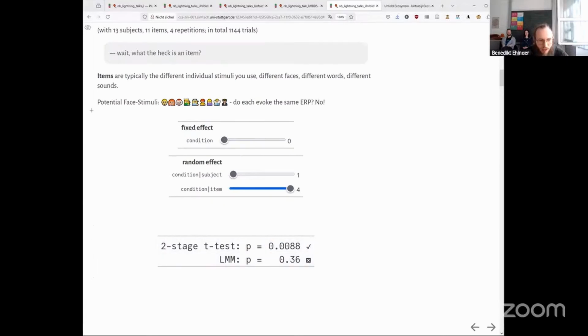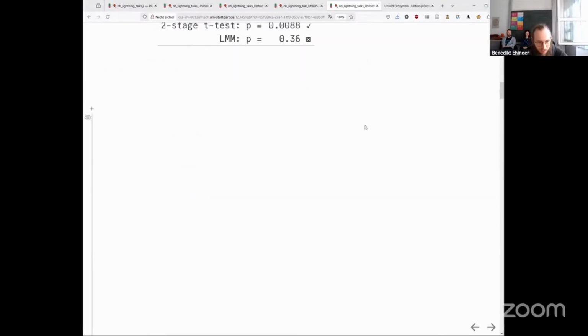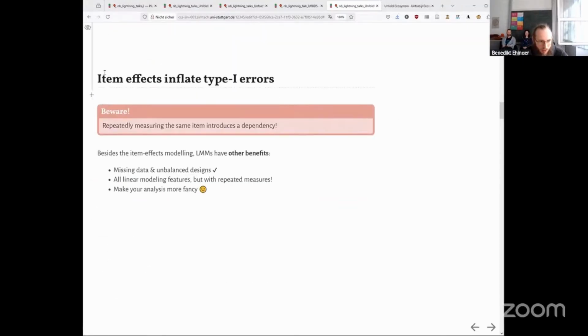So we have an issue here, apparently: if we have variability in the items, we have to account for that. The reason is that there's a difference between showing 100 times the same face or 100 times 100 different faces, right? Because the same face will elicit, on average, a more similar ERP each time than if I vary the face that I'm actually showing. Okay, so item effects inflate type 1 errors. This is what you should take away from this.